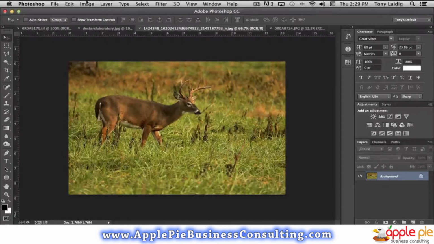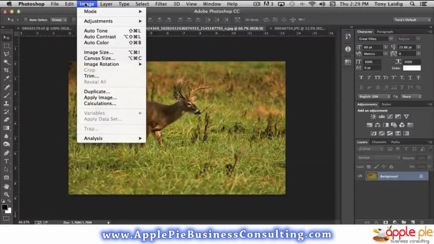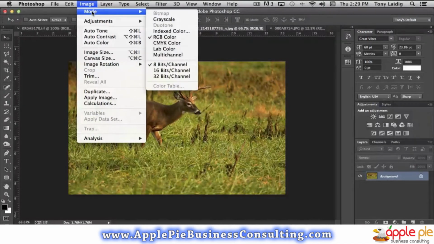Photoshop gives us the ability to change the color mode in our photographs, and the modes are located under Image. You'll see here we have multiple choices: bitmap, grayscale, duotone, index color, RGB, CMYK, lab color, and multi-channel. And then we also are showing the bit depth for each channel.